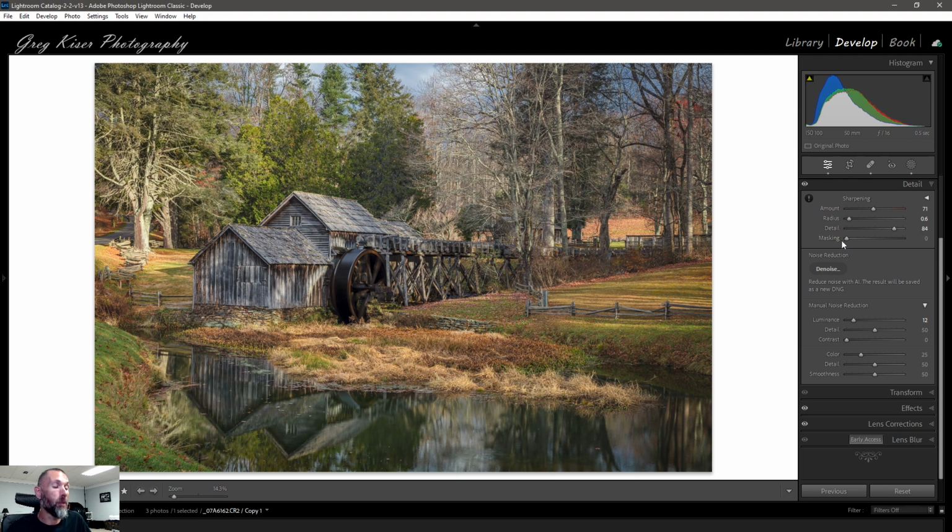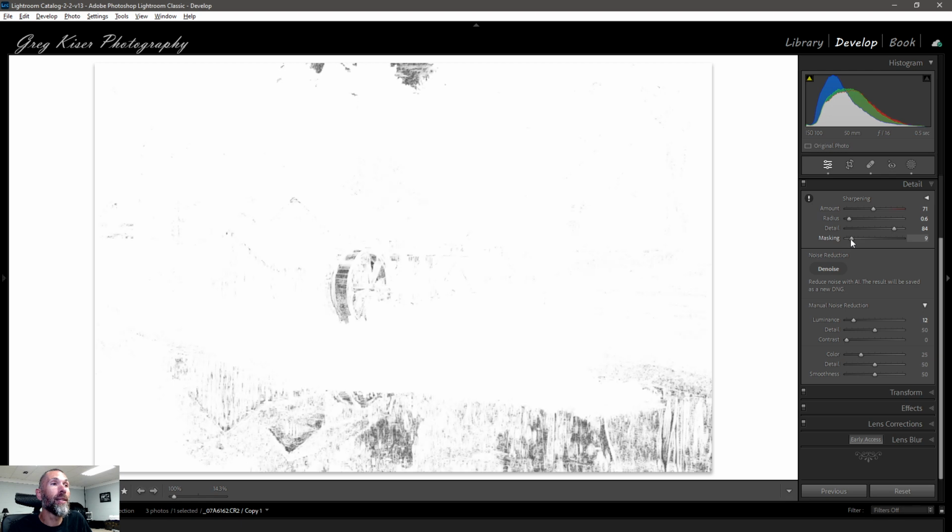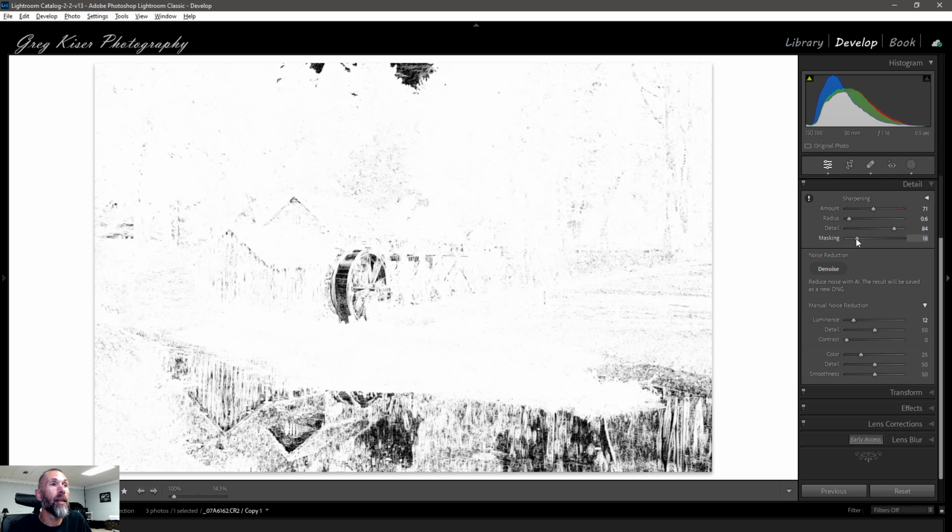This is where it defaults, but again, that Alt or Option button on your keyboard, press that, left click on the mouse, and it makes your picture go away. It doesn't actually go away, but just like in Photoshop, you see what is white, and what is masked is what is in black when you're talking about layers and layer masks. So everything that is white is getting the sharpening effect. As we drag this slider to the right, what is in black is not getting the effect.